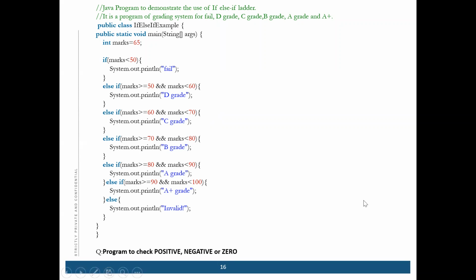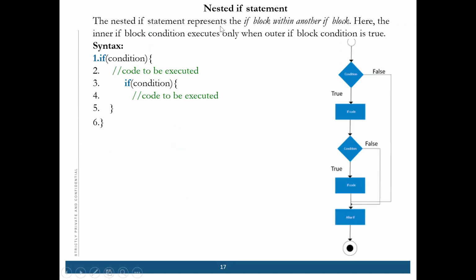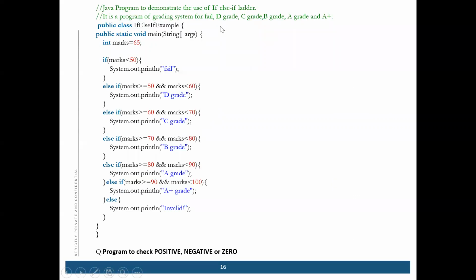Shall we try the exact same code for this one and then another one for positive, negative, and 0? Yeah, similar code, use your logic for what is the condition you have to write. If the number is less than 0, then negative. Greater than 0, then positive, otherwise 0. Yes. So you can try that program.